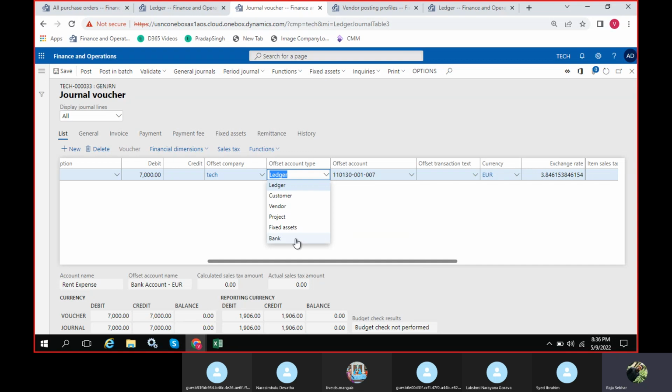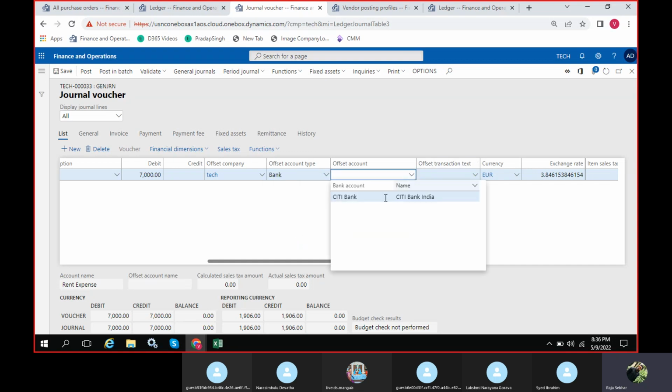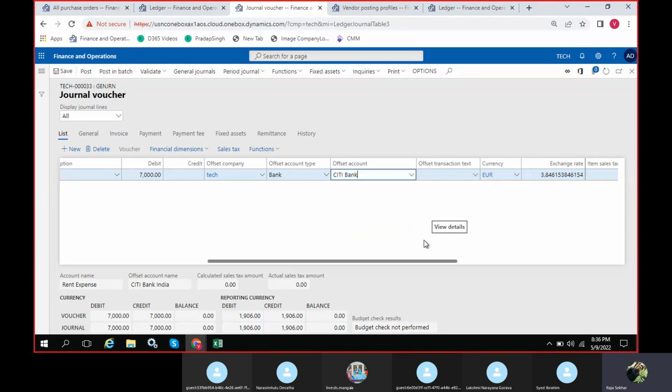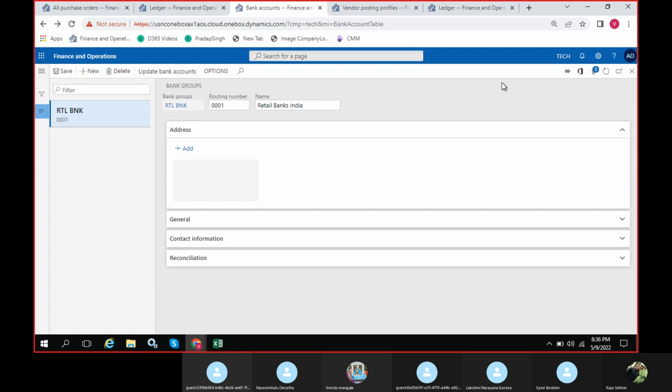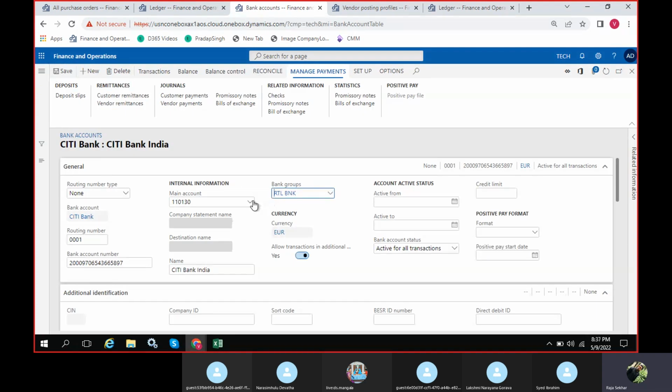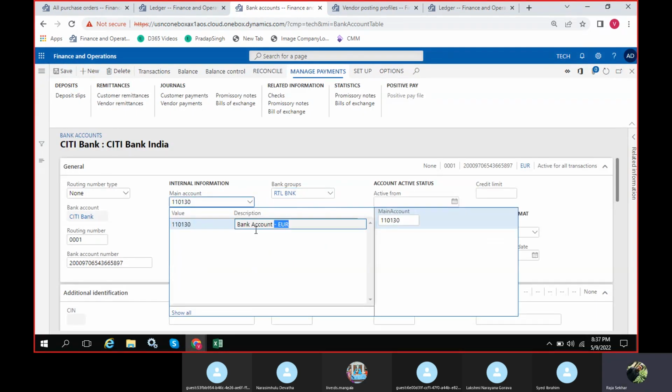If I take here as bank, and if I take my Citibank, this bank will have a different account, I'll show you that as well. While we were creating this Citibank, we have seen that we defined some currency. This is the currency related to my Citibank. And what is the main account I have taken here? Some Euro bank account.